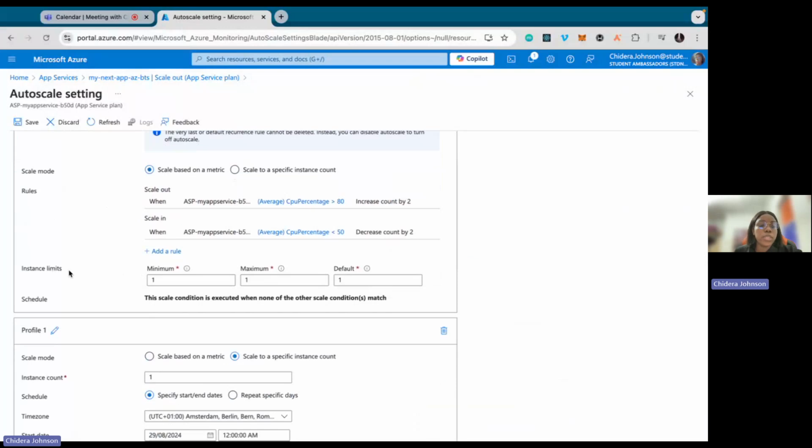You can also specify an instance limit, minimum of 1. I can put a maximum of 4. So no matter how our application grows, it should not pass an instance count of 4.